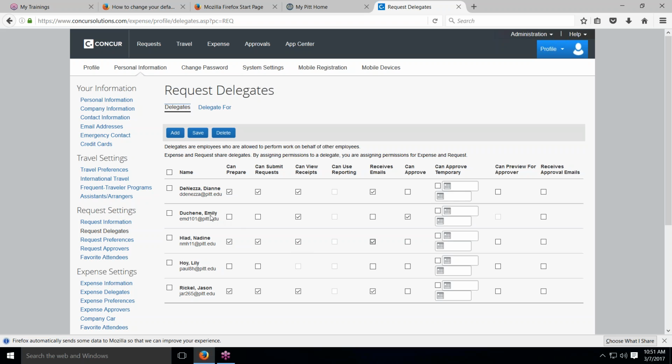Now, notice here that Emily has the authority to approve. So if I'm an approver and I want to delegate that authority to someone else, I would do the same thing, just go under Delegates and Add, but I'm giving this person approval authority. I might be doing this permanently or maybe just temporarily while I'm out of the office. Maybe I'm going to be on vacation and I just put the dates in that I'm going to be out of the office.